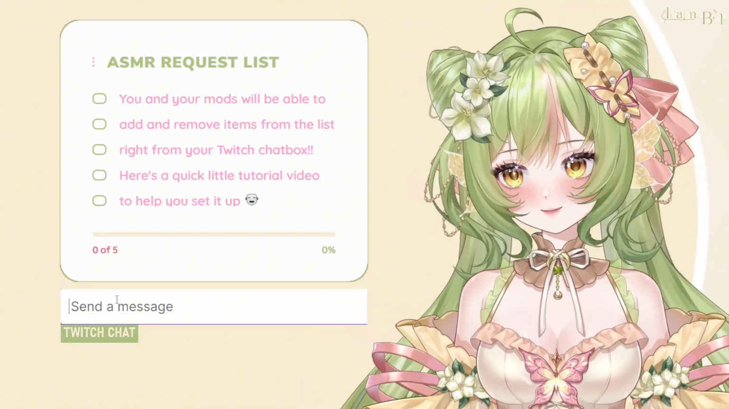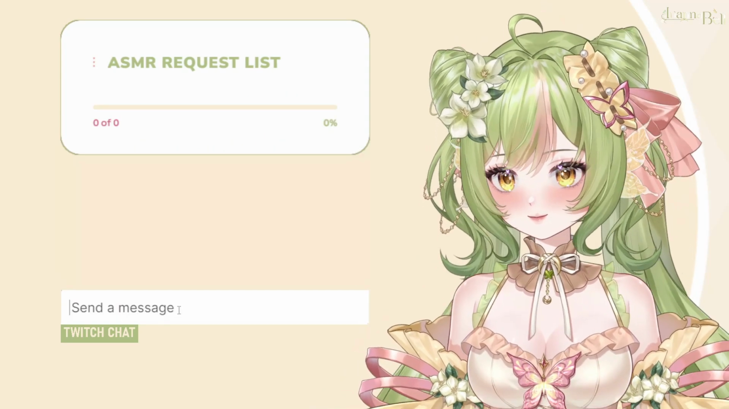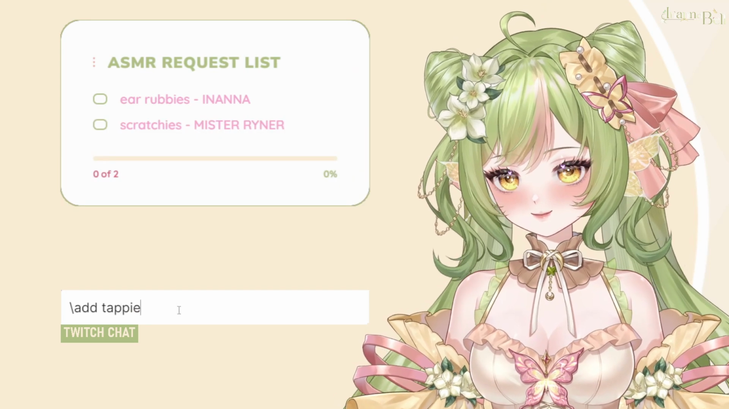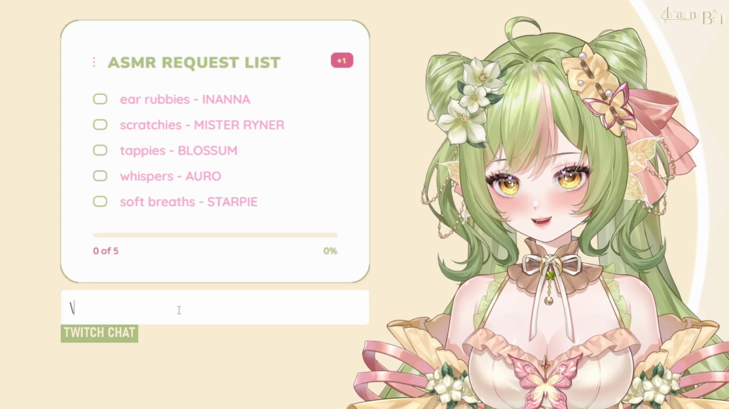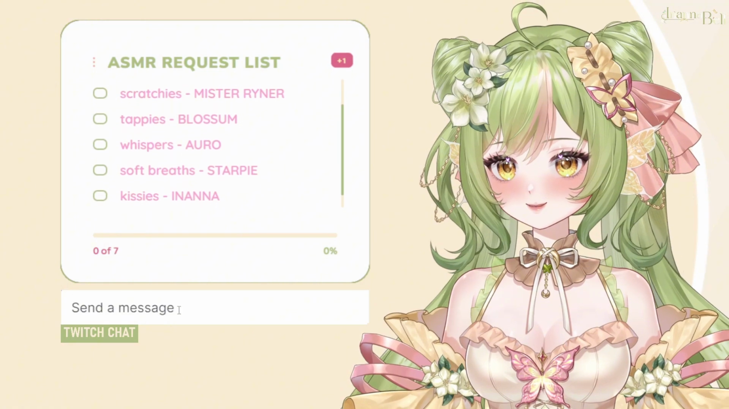box. Here's a quick little tutorial video to help you set it up. First, let's look at how it works with the Twitch chat. There are 4 main commands to use. The first one is /add. You can use this command to add things to the list.